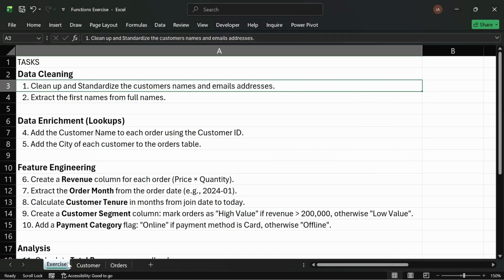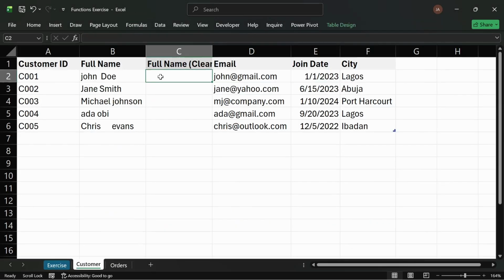Multiple sheets. Okay. All right. Then I will say trim. Right, so I want to take out the spaces, and I will say proper.